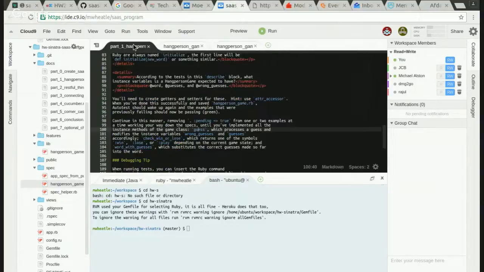Going back to the question, right? So you implement all the instance methods of the game class. Guess, which processes a guess and modifies the instance variables wrong guess and guesses accordingly. Okay, so that can change those two. Right. That's going to change wrong guesses and guess. Okay.